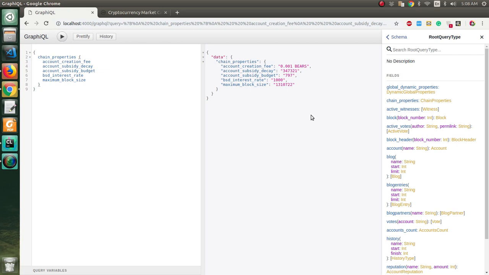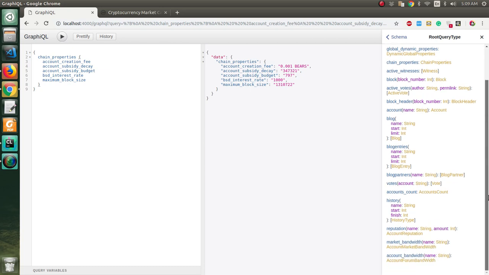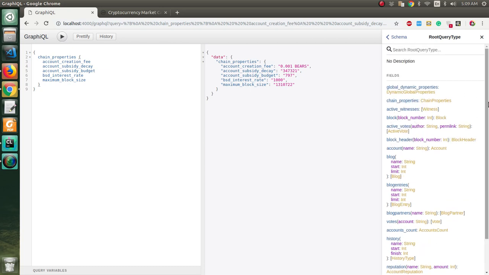So I have implemented quite a few queries that can be used to query the data from the bearshares blockchain basically. So the first one, I will start by showing the chain properties.